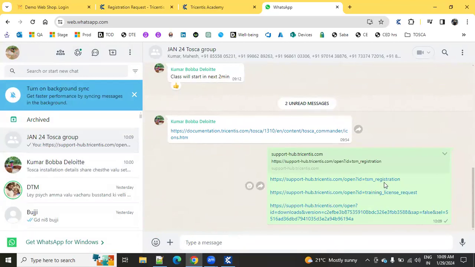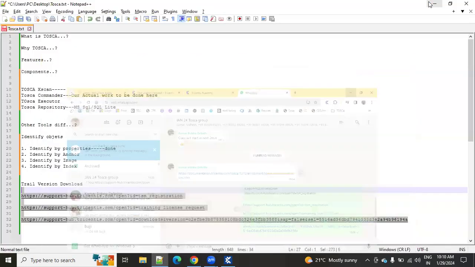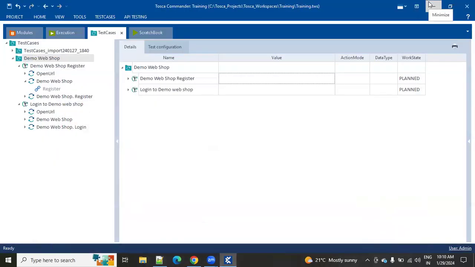Just go through the first link for registration purposes. Once you are done with your registration, you will get one mail. In that mail, you can verify yourself, and after that you can click on the second link. You can just request a cloud license. It will take a minimum of 5 minutes. Once you are done with that, you can simply click on this link to download Tosca version 16. Once downloaded, you can simply install it.